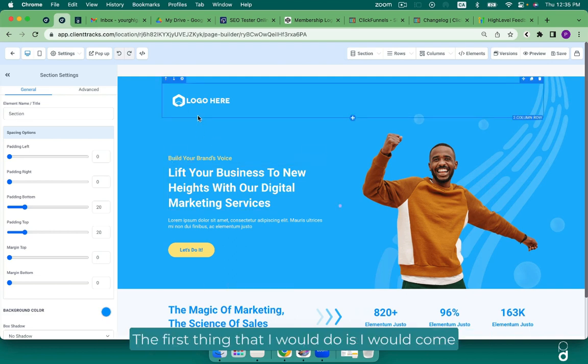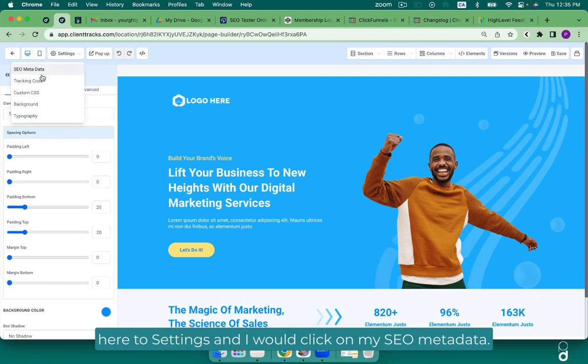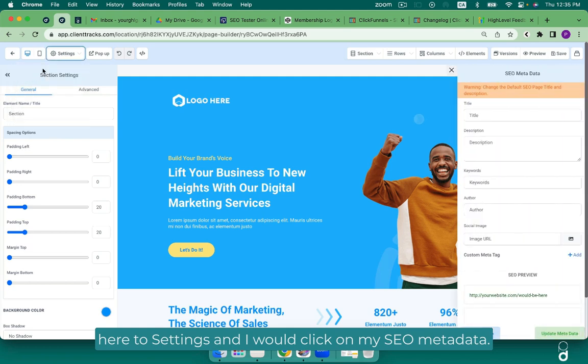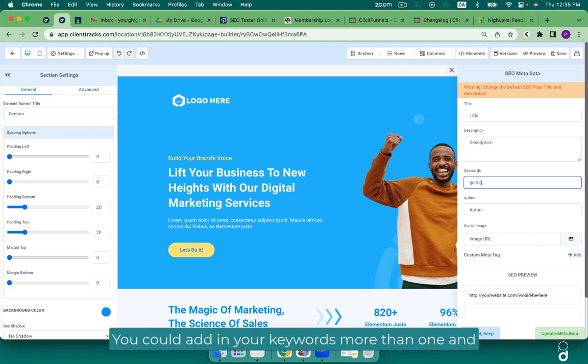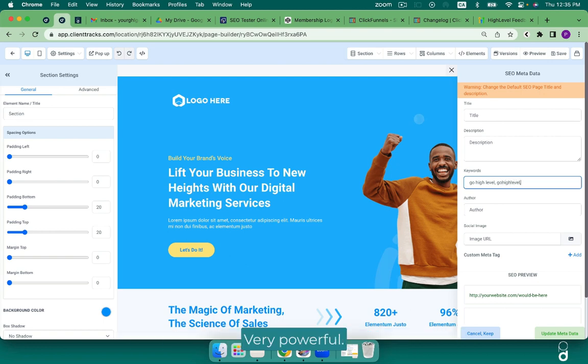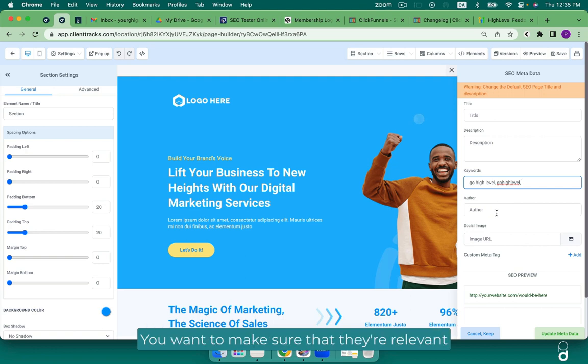The first thing that I would do is I would come here to settings and I would click on my SEO metadata. The title, the description, and the keywords are very, very important. You could add in your keywords, more than one, and just use a comma and then do the next keywords. So very powerful. You could add in as many as you like. You want to make sure that they're relevant. Make sure that you are adding in your name.